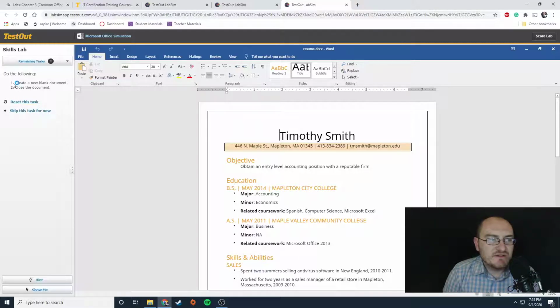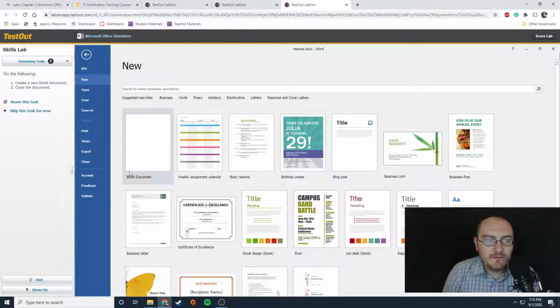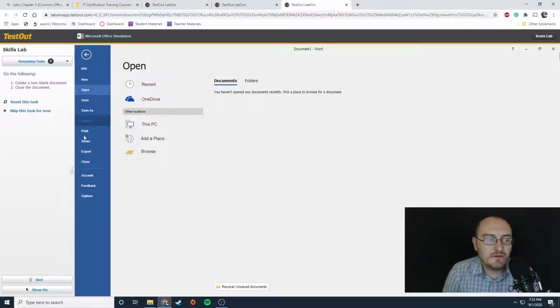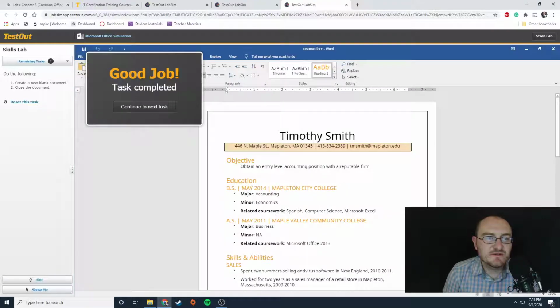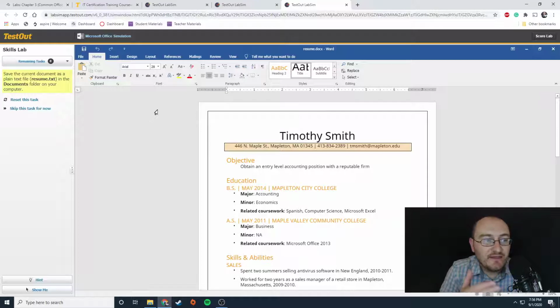So I'm going to create a new blank document. So for me, I'm going to go to File, and I'm going to click New, and I'm going to create a blank document. So that's step 1. And then I want to close the document. So I'm going to go File, and I'm going to hit Close. Now notice that once I did that, a good job task completed box pops up. I'm going to click continue to next task, and then it says I have 8 remaining tasks left.